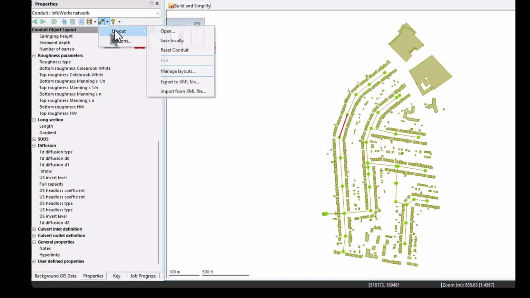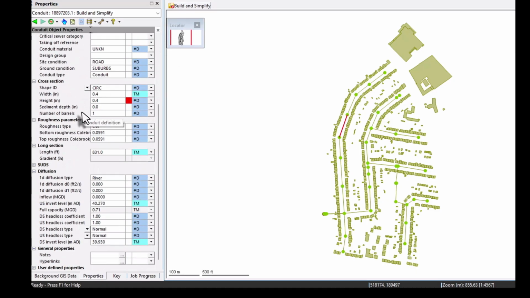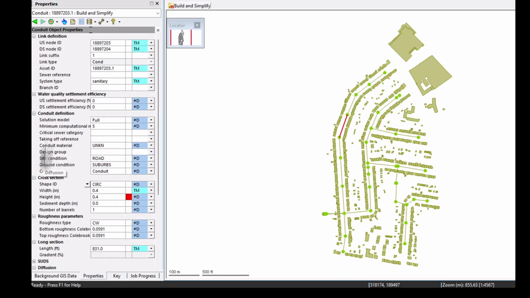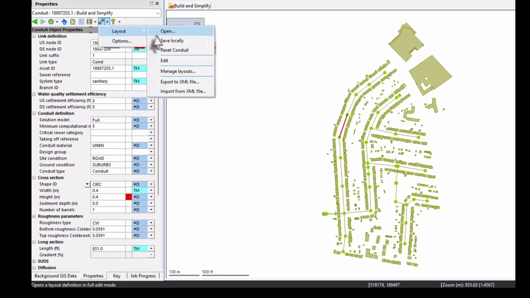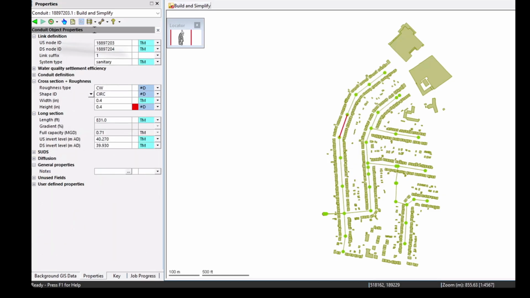I go ahead and save that layout. You can see the edits I made there, minimizing that suds option and changing some of that view around. I can save those layouts and then go back to them. So I have a simplified view I wanted to load in here. So here's that much more compact view where I can easily say, hey, I need to change this.